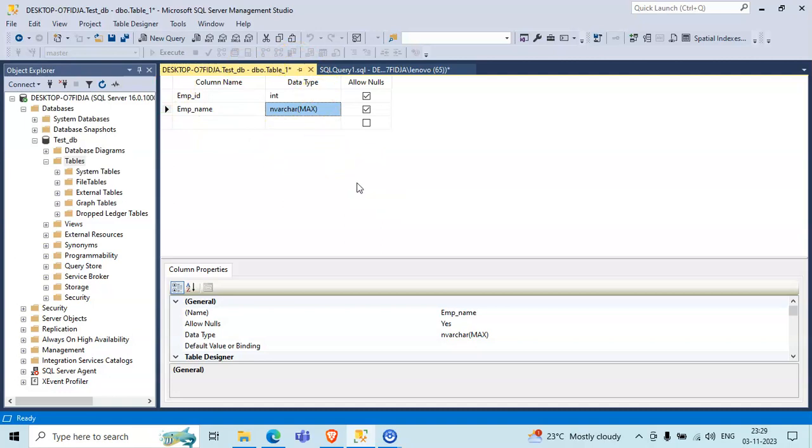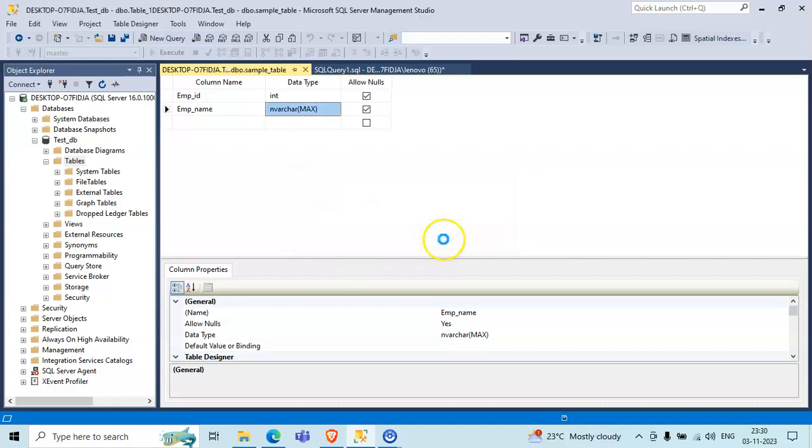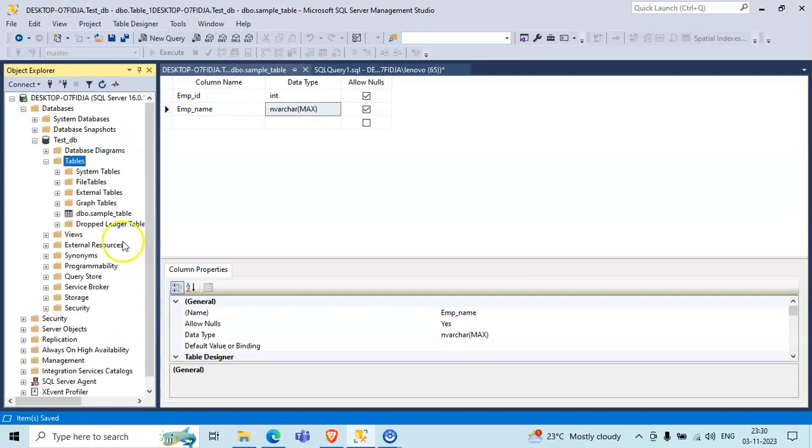Now let's save this by Control S. It is asking for the name of the table. I am mentioning it as sample table and click on OK. Now you can see it is saying dbo.sample table. Let's refresh this once again. Okay, now you can see we have successfully created a table, right?